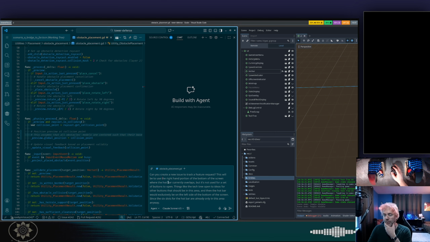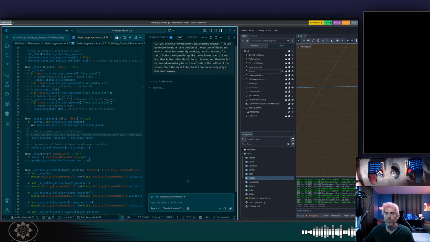So the hotbar currently overlaps, was not used, comma. There are set up buttons to open things like... Apparently I speak very dramatically because it's reading like a lot of periods. This is probably just me pausing while I'm thinking. Yeah. Let's see what it does for us.